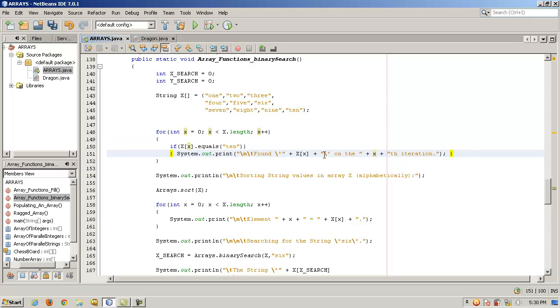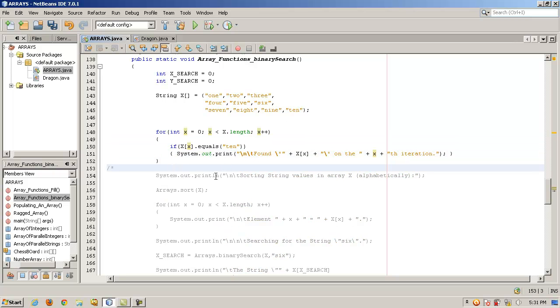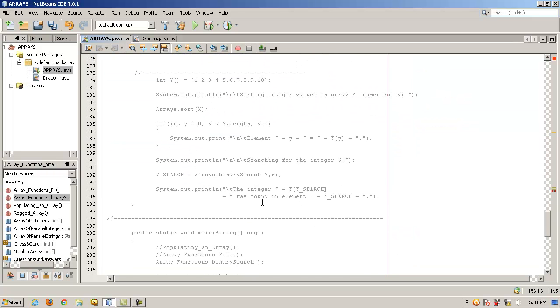I'm on a tiny little netbook right now, so the keyboard is tricky. We'll say we found that value, and then on what iteration it is, okay? And let's comment the rest of this out real quick, so we don't do that.